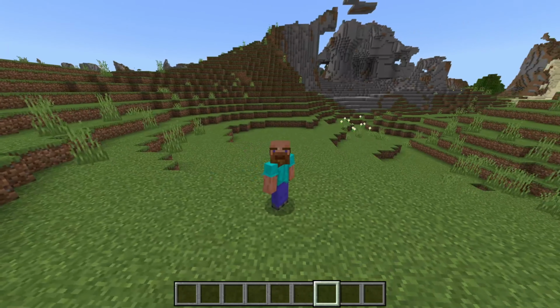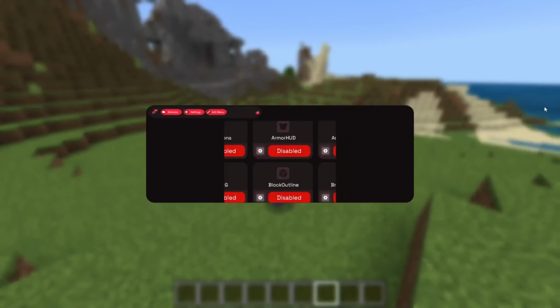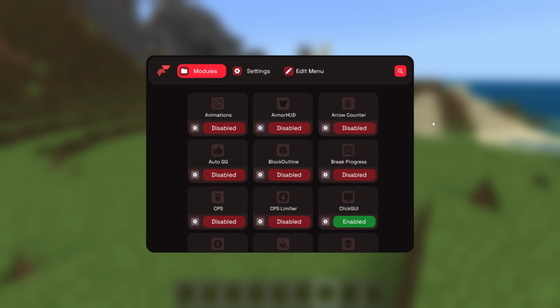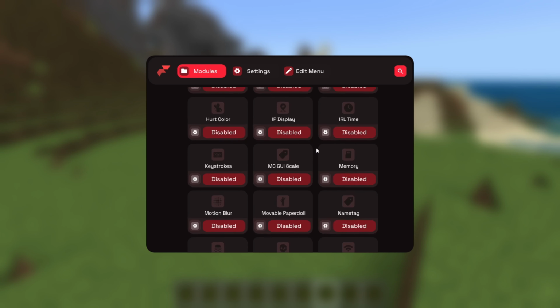Anyways, let's start. So to open up the main menu, you want to press the button K, which you might have seen a little earlier when the notifications popped up. Anyways, here there's a few things we can look at. So standard selected right here are the modules. These are basically all the utilities that this client has.